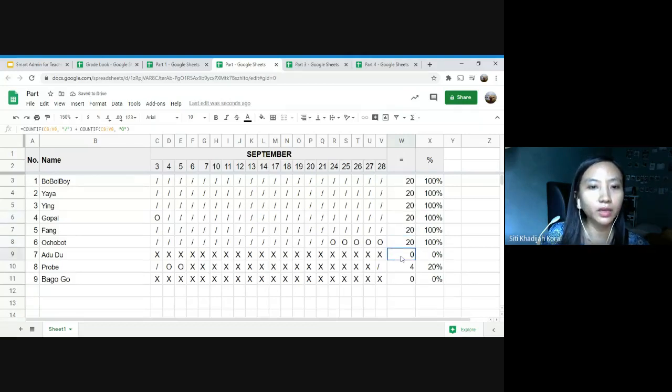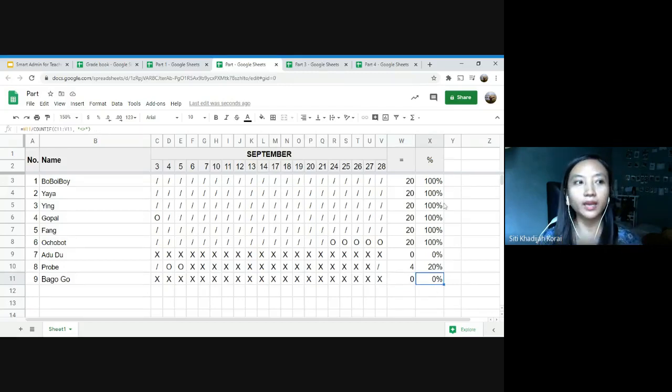Now, similar with this one, since it couldn't find anything with the slash and also with the O, that's why it returned 0. Here it calculates as 4 because 1, 2, 3, 4. I remember I plus the slash and also the O, so in total it will show me 4. So this will be the COUNTIF. It can be anything that you set up.